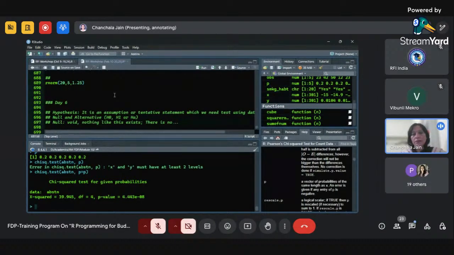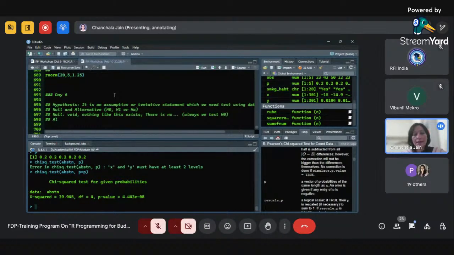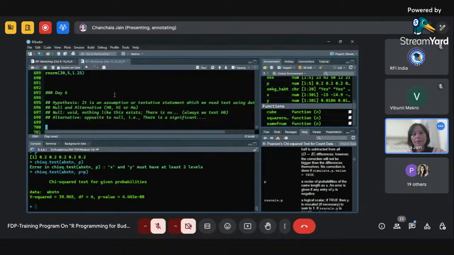So always we are testing the null hypothesis. If your data is not supporting your null hypothesis, in that case we reject the null hypothesis, and the alternative will be opposite to null, that is, there is a significant difference. So this is the basic thing about the hypothesis.